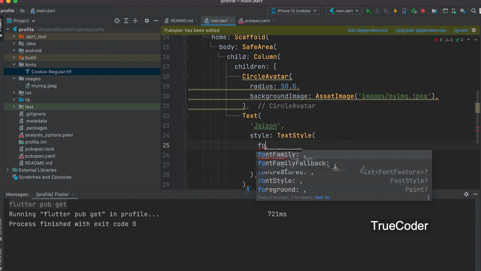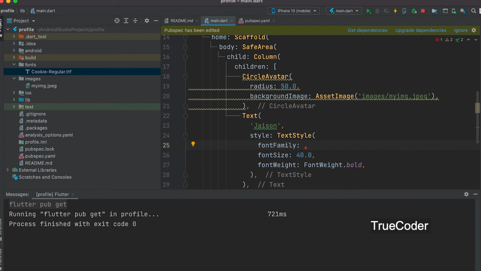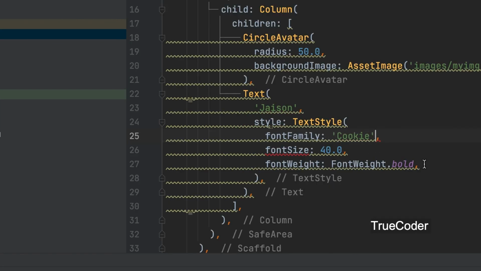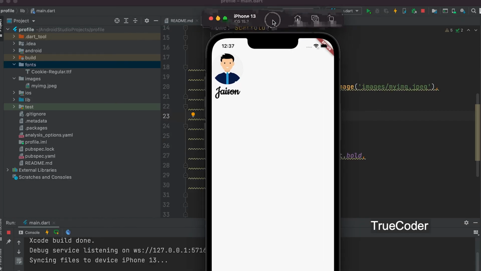Now on to the main.dart. Font family. Give the cookie. Okay, the font has changed.